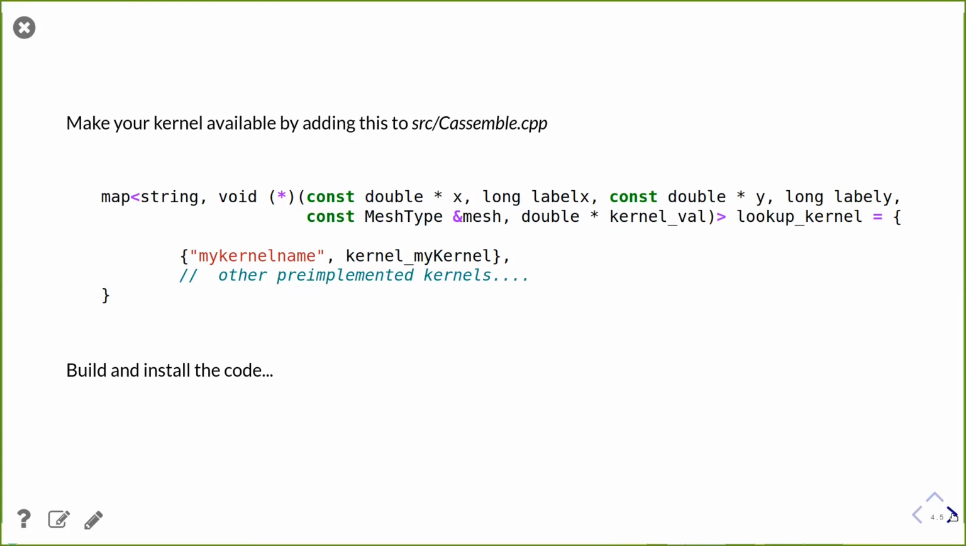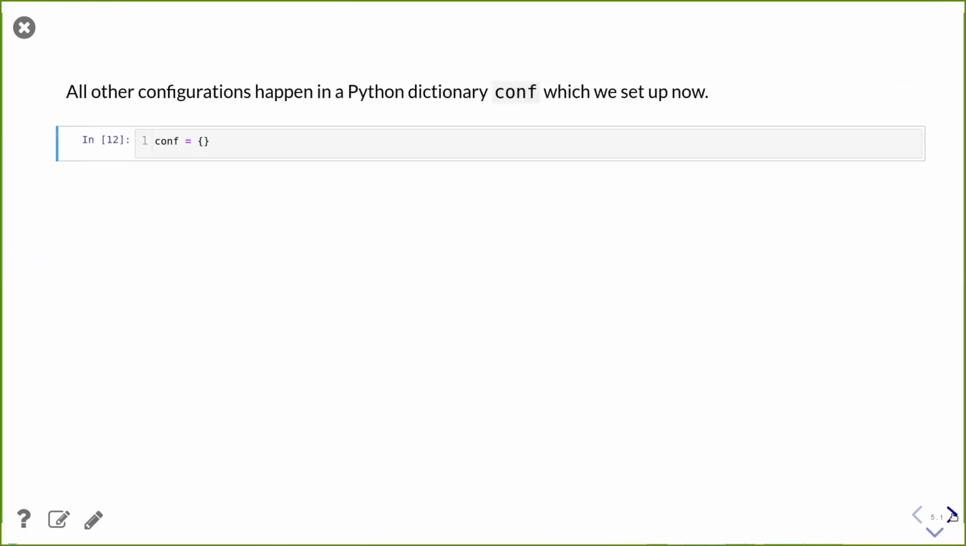Okay, those are the kernels we can use. Let's see if there's a question. So then everything else happens in the configuration. That's a dictionary conf. So that contains all the elements of the quadrature rules, ansatz space, and those kind of things. So we set that up now together.